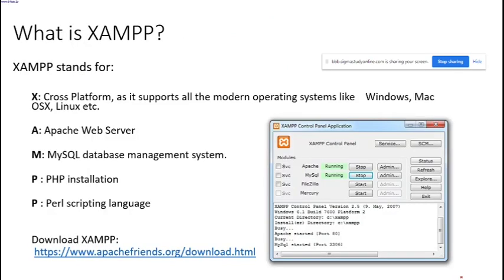Why do we call this Xampp? The word Xampp comes from this. You can see here X indicates it is cross-platform. That's why X is used. That means it works with any operating system. It doesn't matter what the platform is. Maybe Windows, maybe Mac, maybe Linux, maybe Unix, or any operating system. Cross-platform, so it works on any platform. That is why this X is coming.